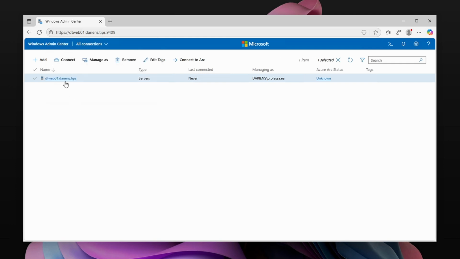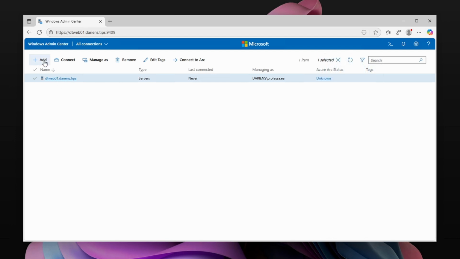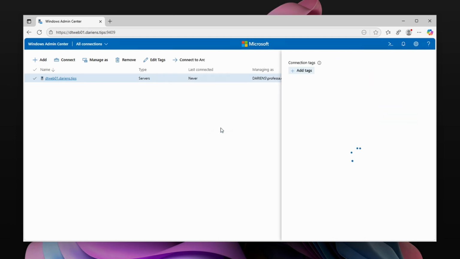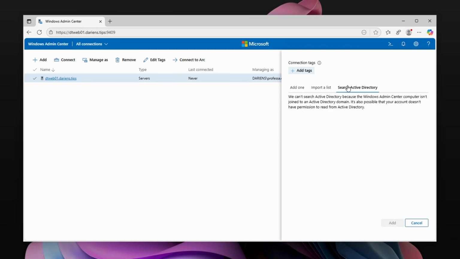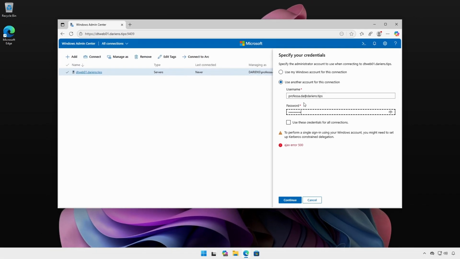But when you click on the host gateway computer, you see an Ajax Error 500 connection error box. Also, when you go to add domain servers from Active Directory, you are informed that Windows Admin Center cannot search AD. When you try to use alternate credentials, you are again presented with an Ajax Error 500 error. Luckily, the fix is easy.